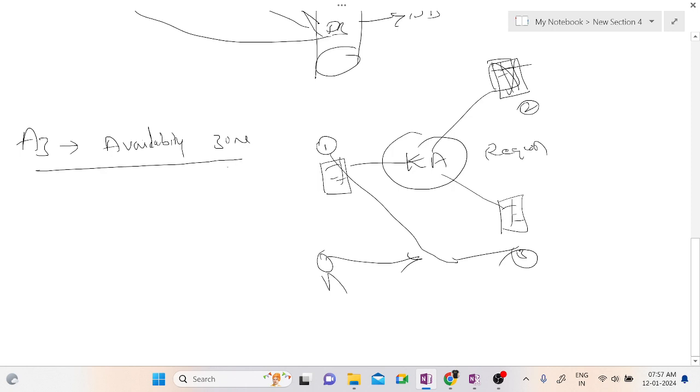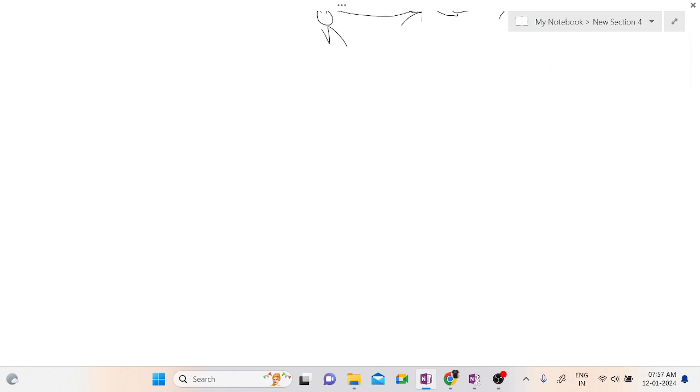That is for the availability zone, because it has separate space, separate network, separate cooling system, separate electricity, everything is separate. Even physically they are separated by a minimum of around 350 to 500 kilometers. Okay, that is called an availability zone. So next is availability set.